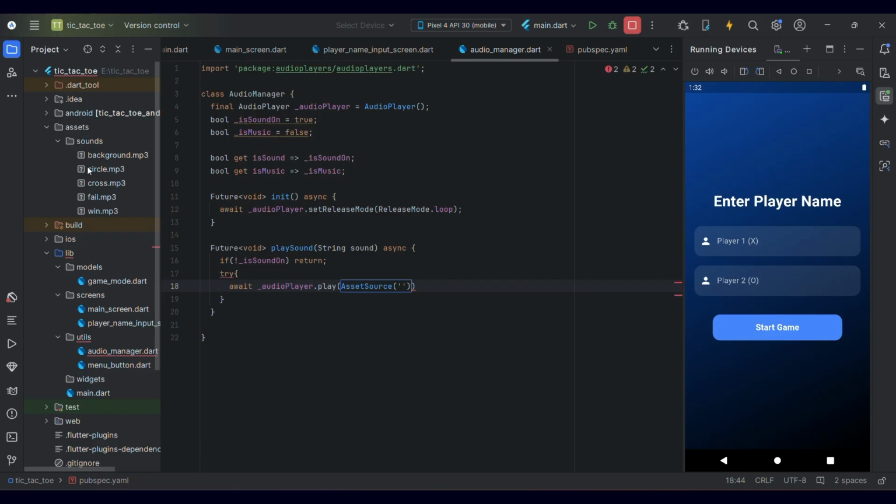We dynamically construct the full file name using the string passed into the function. Finally, if any error occurs during playback, it's caught in the catch block. So the app won't crash if the audio fails to load or play.